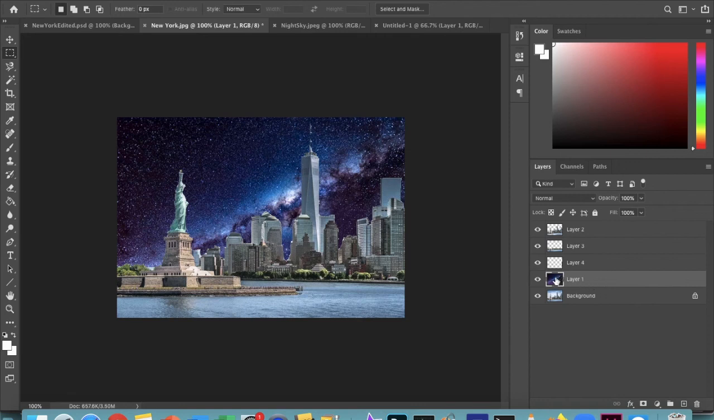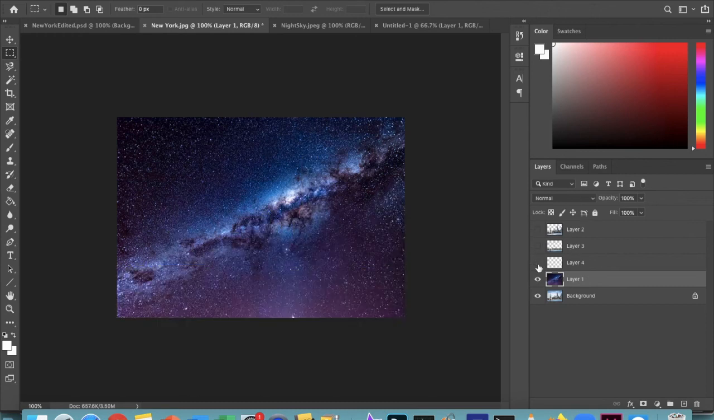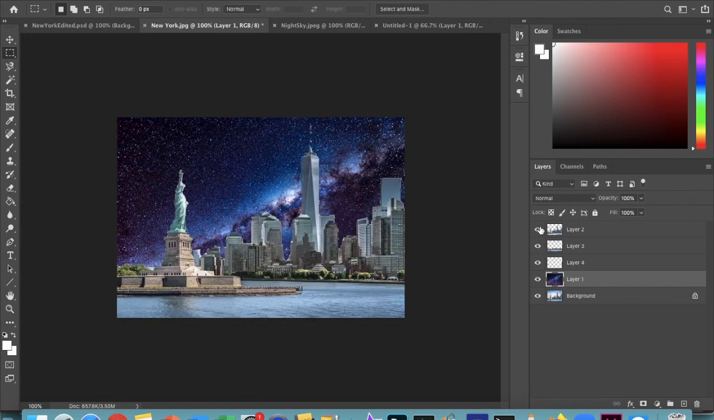We can now see that all of the other sections that I've copied and pasted are above. If I switch them off, you can see which pieces those layers are. And now I have replaced the background in my image of New York City.